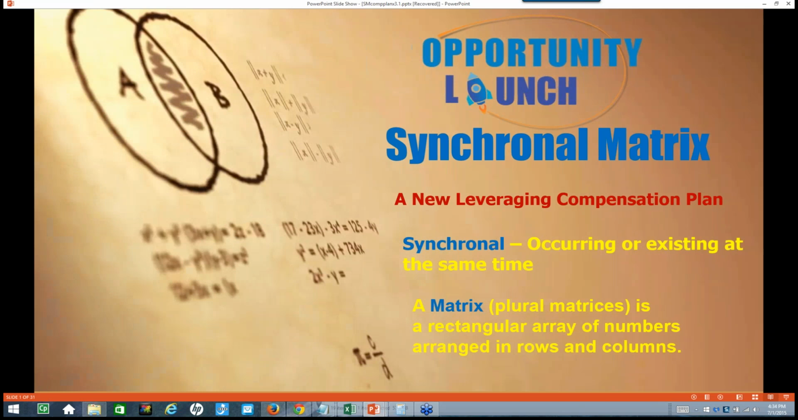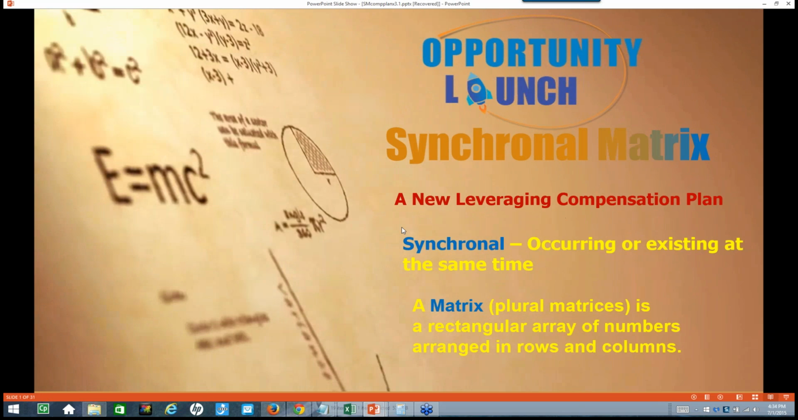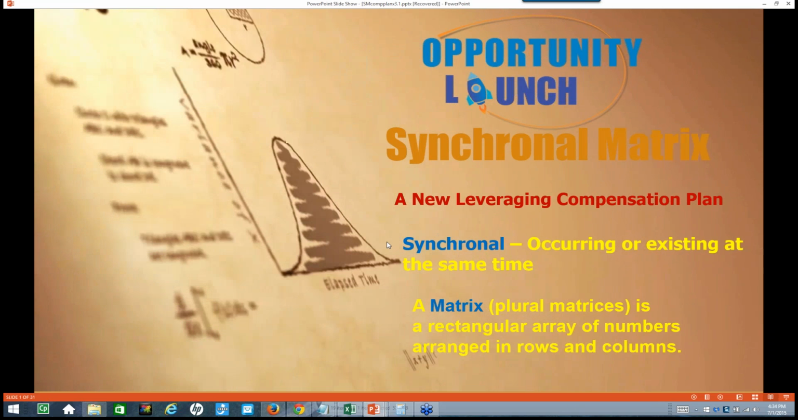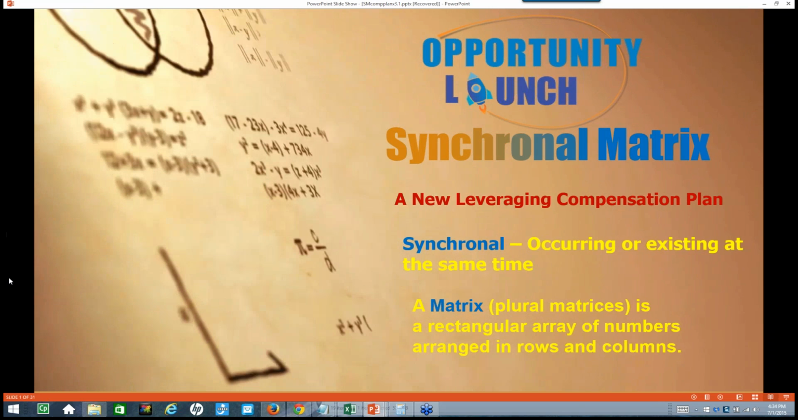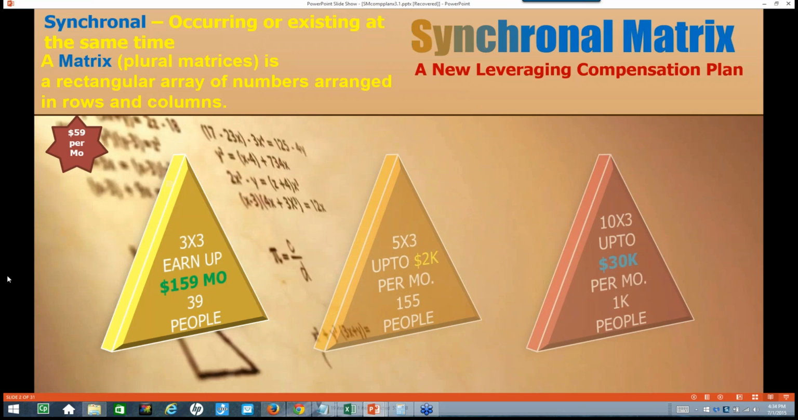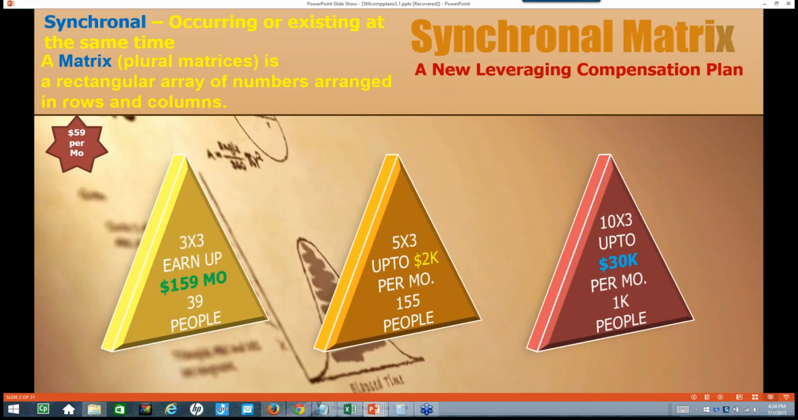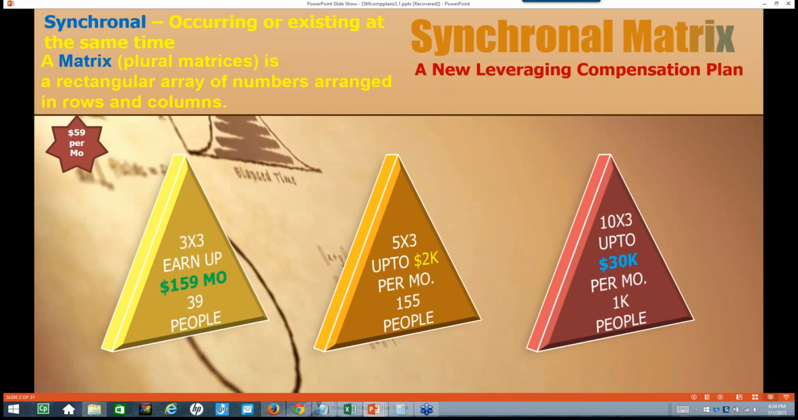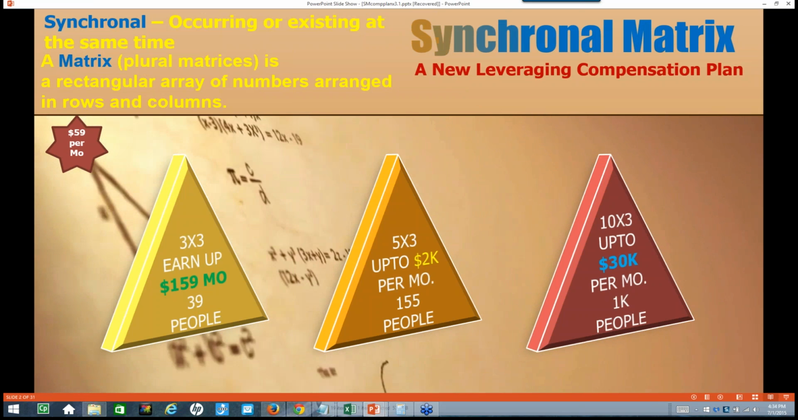And we're going to start with this presentation here first, which is an overview. The reason we call it a synchronal is because it's synchronized. It's all working at the same time, multiple matrices, and we do that for a reason, because we want you to be able to have a leverage plan of a small team, a medium team, and a large team for different levels of people. If you just have one matrix, one size doesn't fit everybody.